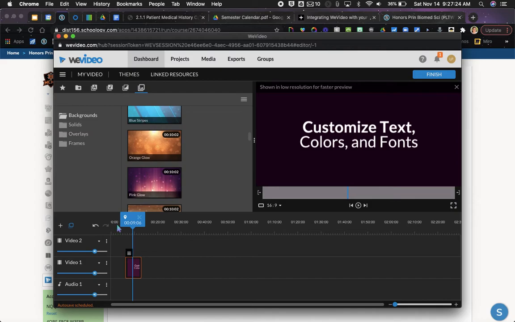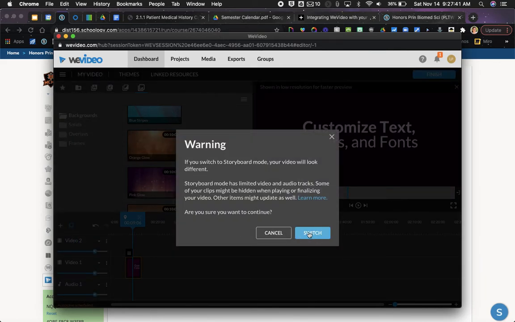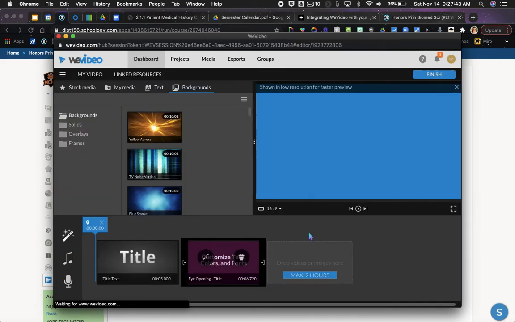And if you're not so familiar with how to use editing software, there's a way you can make it a little bit easier on yourself. This is the timeline view where you can do a lot of precision editing. Whereas if you go here and you go to switch to storyboard all the way at the bottom, and then click on switch, it makes it a little bit more simple.